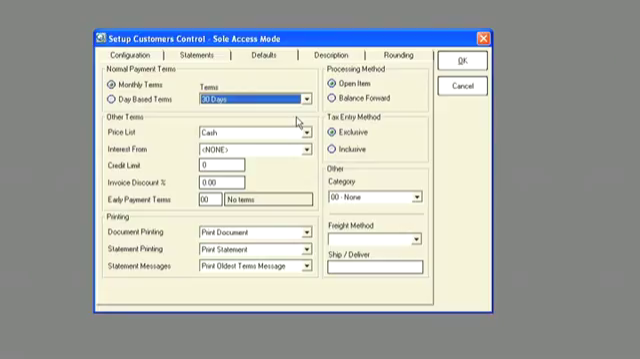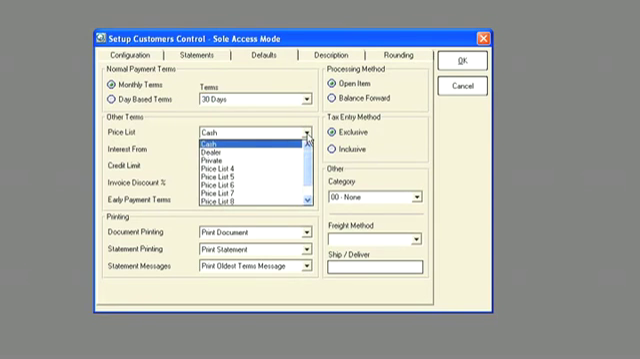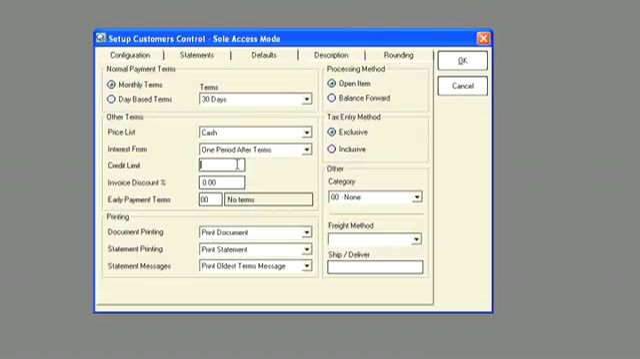By setting terms, you are able to view overdue customer reports, which will detail exactly which customers are overdue on their payments. Let's look at the other options on this tab. Price list. Here you will select the default price list for this customer. Interest from. Here you will set up from when you will begin charging interest on your customers' overdue accounts. Credit limit. The default credit limit for customers, at which point they cannot buy more goods until they have paid all or part of their account. Invoice discount. The default discount to be issued on each invoice.